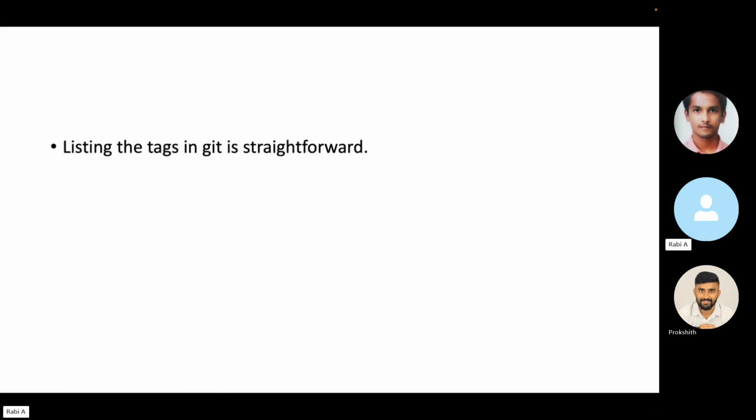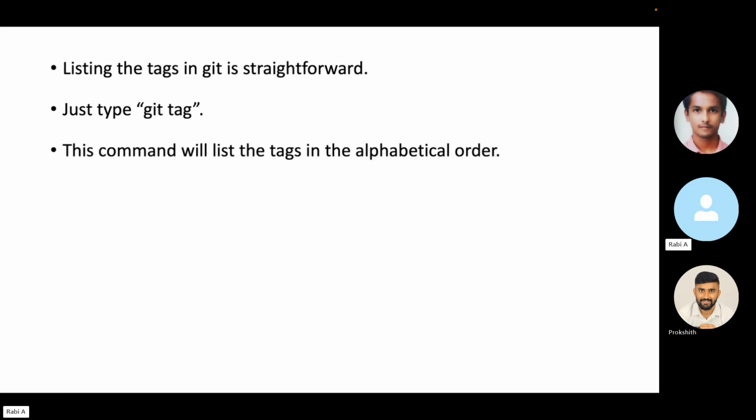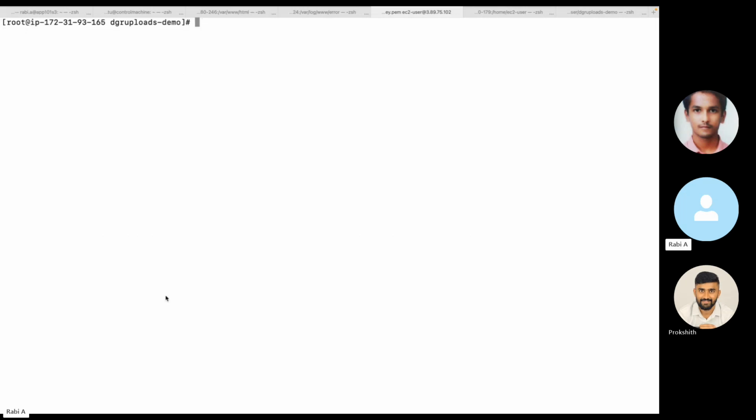Now, how do you list your tags? Listing the tags is very straightforward. You just have to run this command called git tag. If there are any tags, it will simply list them out for you. By default, we will not have any tags, just so you know. So you can see I'm getting an empty response. That means I don't have any tags. Assuming you have tags, you can run this git tag command.